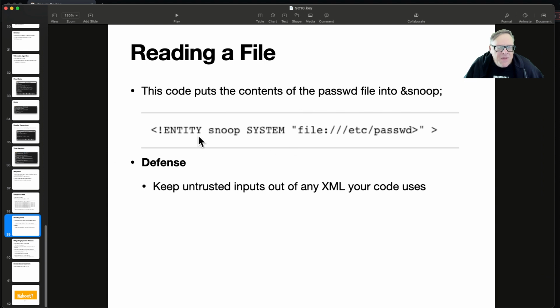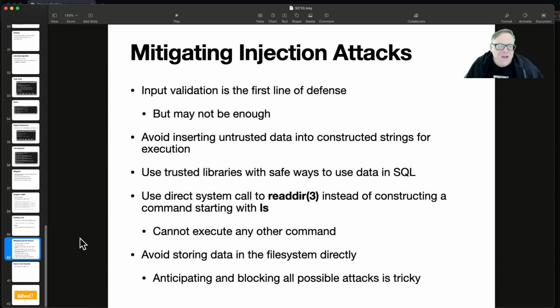When you read a file, here's another thing you can do. You can define an XML entity that reads from a file and then print that out. So you can expose files, sort of like directory traversal. So that's the kind of thing. If you have XML, you shouldn't have untrusted inputs in there.